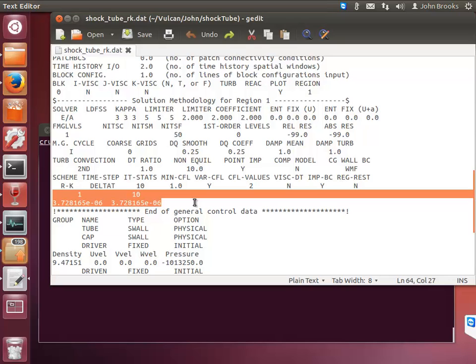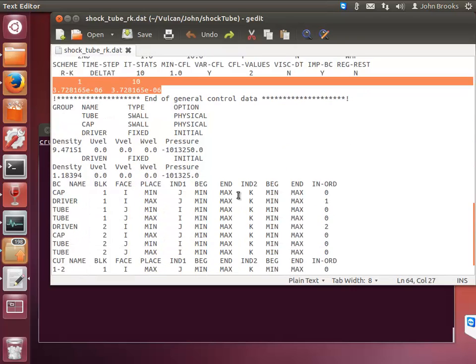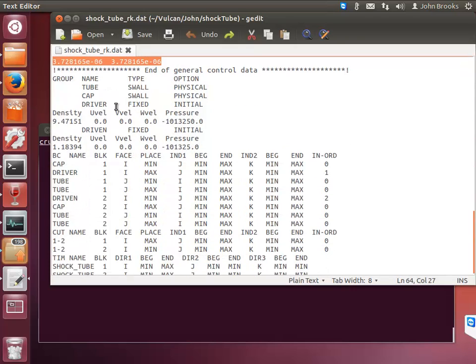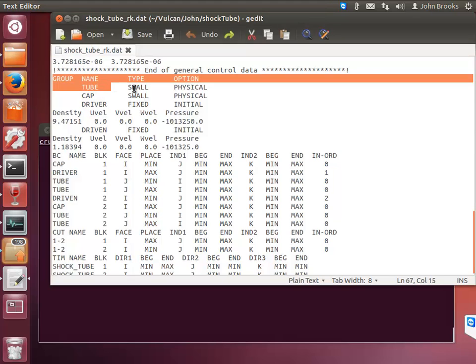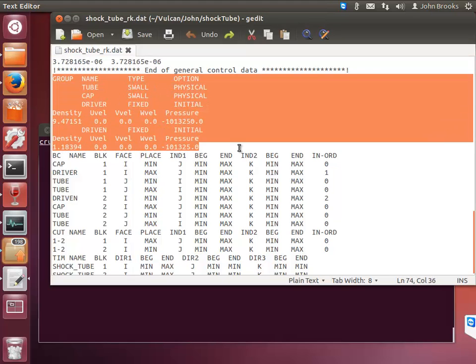This could be advantageous if the program is very sensitive to instabilities when it first starts up. You could start with a slower time step and ramp up to something quicker. And finally, at the end of the input file, we specify the boundary conditions. As we previously mentioned, we're collecting the boundary conditions into 4 groups: tube, cap, driver, and driven.